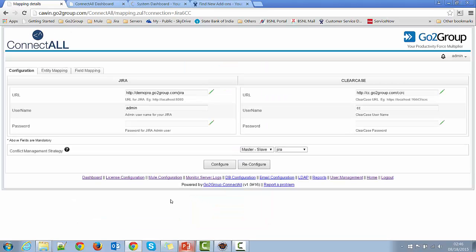The configuration required for JIRA ClearCase integration is similar to any other connector. The steps are going to be the same as for any other connector. It requires a connection parameter to connect to Jira, and similarly for ClearCase. ConnectALL communicates to the ClearCase server via the CCRC interface. So there is a CCRC WAN server running on ClearCase, which takes care of the communication part.